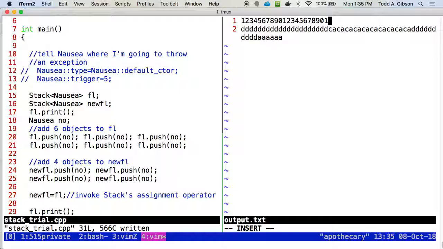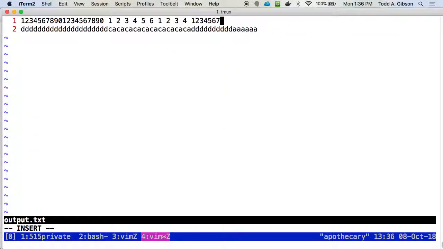That's line 18. Now we have 6 pushes. So there's 1, let me see, I'm going to leave that off. That's 1, 2, 3, 4, 5, 6. And then we push 4 more onto the new FL. 1, 2, 3, 4. And now we have 1, 2, 3, 4, 5, 6, 7, 8, 9, 10. 1, 2, 3, 4, 5, 6.